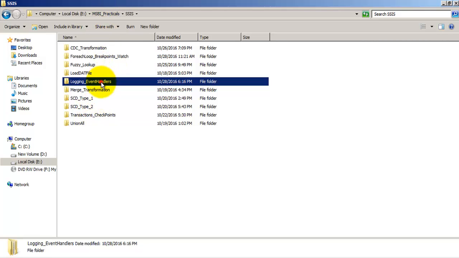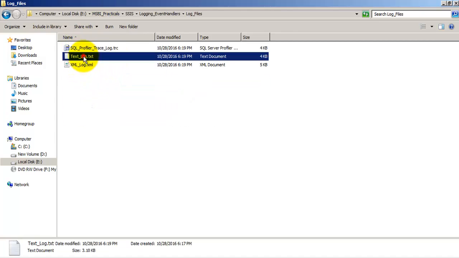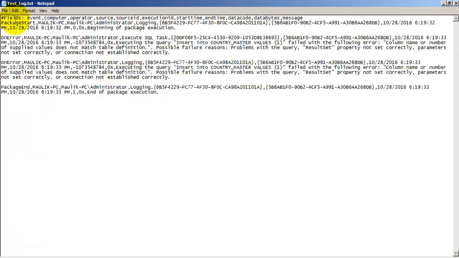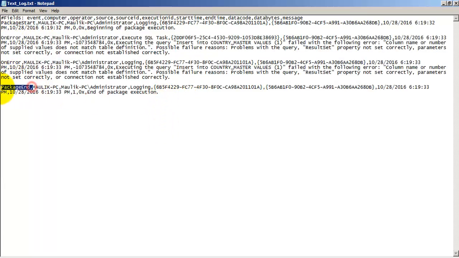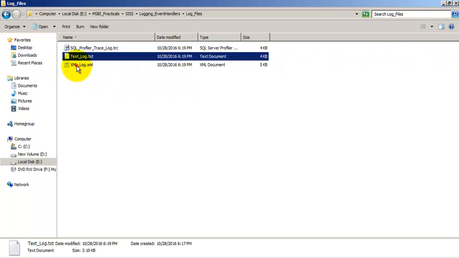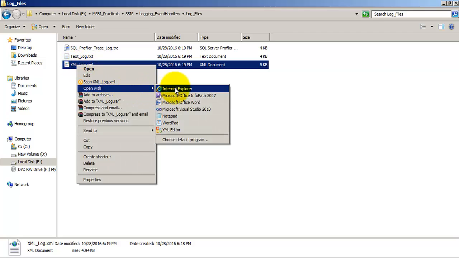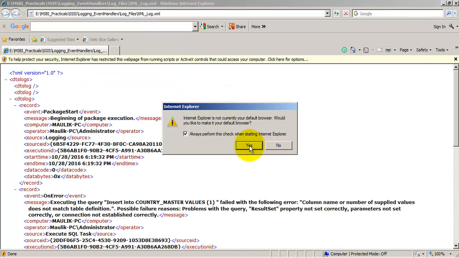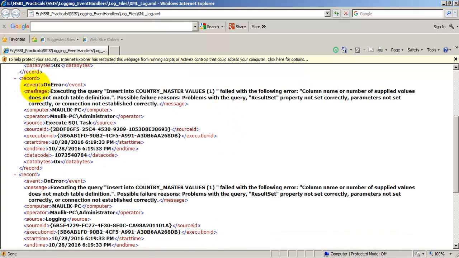Now let us go to our folder for logs, where 3 types of logs are present. So this is the text log. It has got a package start, then it gives us the error condition, and it has got a package end. Let us open the XML file in browser. So we can see that in XML format also the error log has been written.